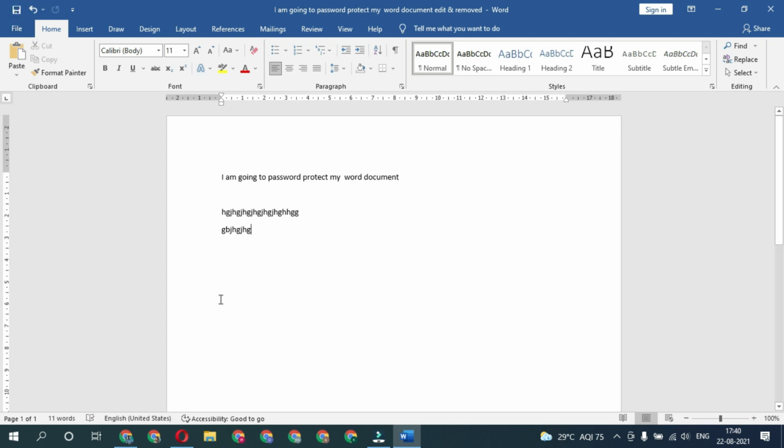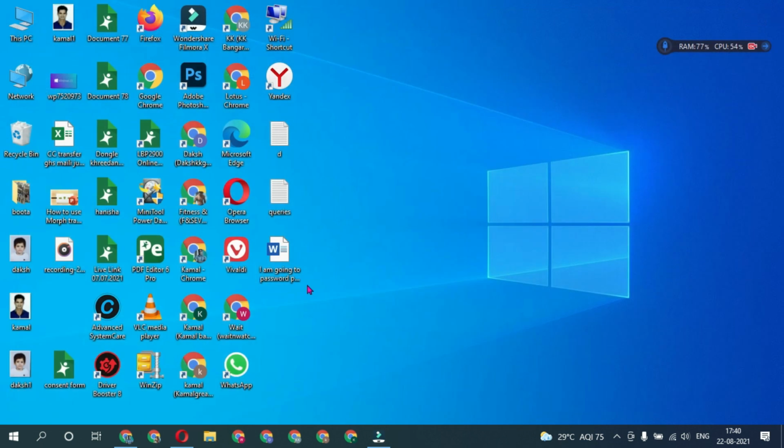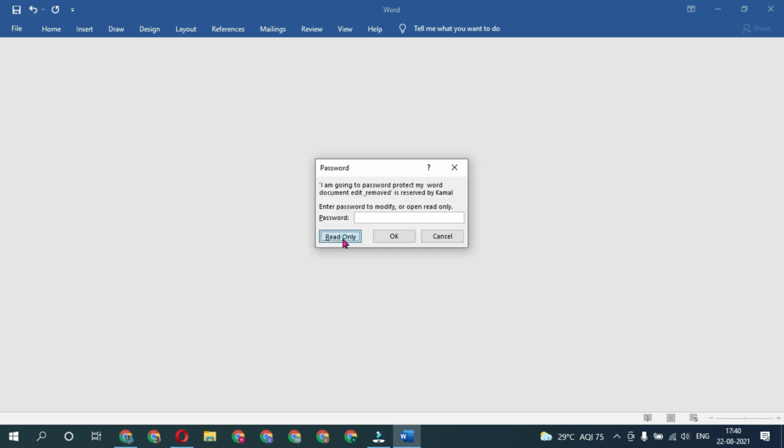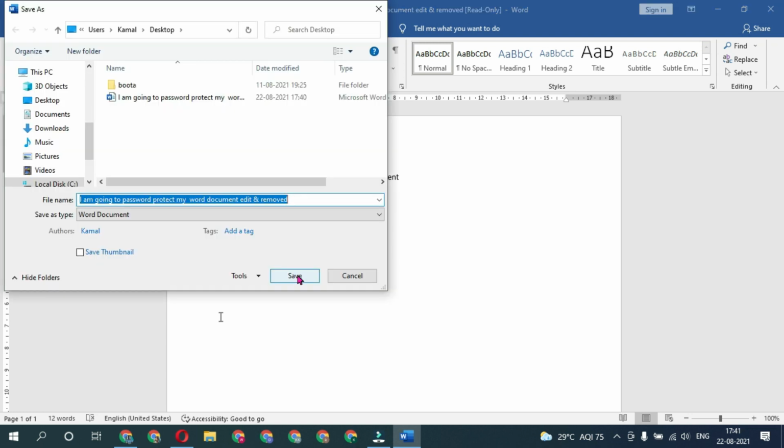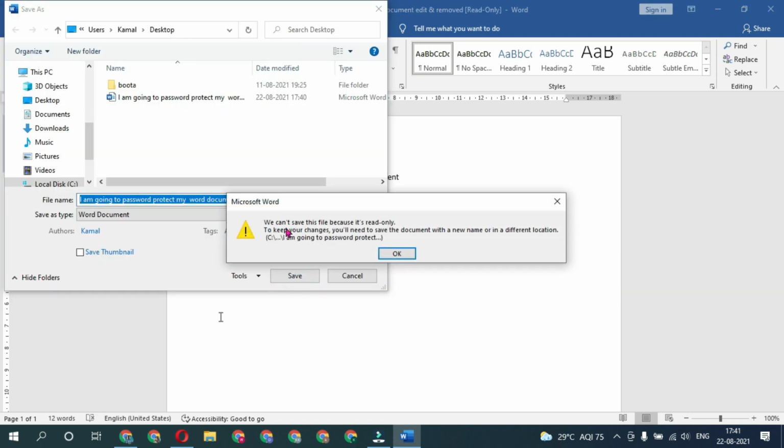As you can see, the file is saved. So closing the file again and opening it. Now it is read only. So I'm going to edit this file again and clicking on save. Now the Save As dialog box will open. Click on save, and you can see we can't save this file because it's read only.